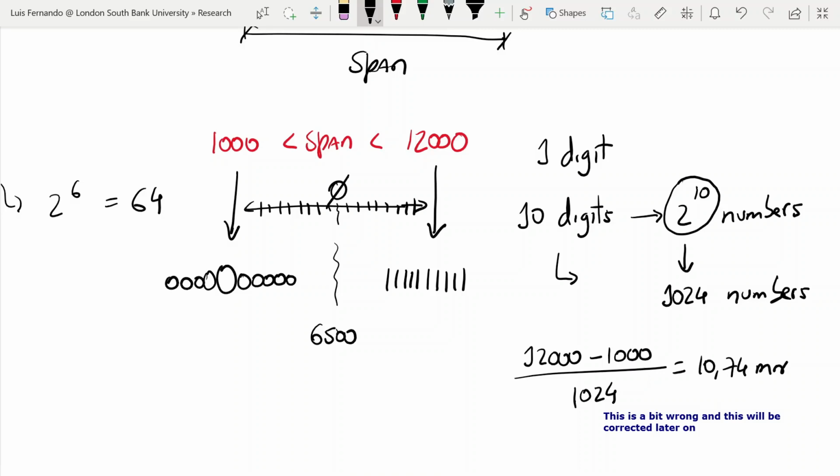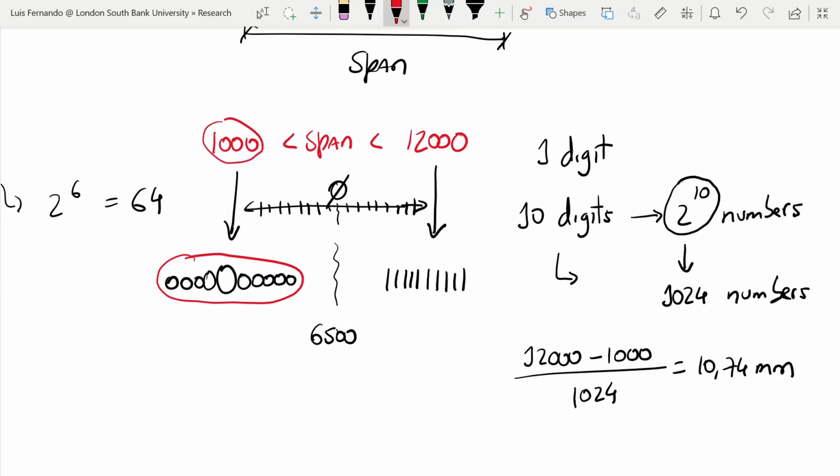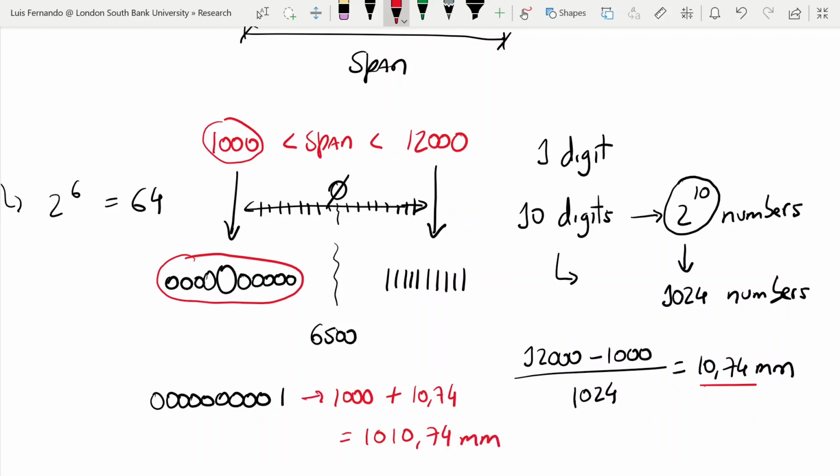10.74 millimeters. So if we think about it now, we know that the number 0000000000, this number here, corresponds to 1,000. So now we can start thinking, okay, what is the number 0000000001? So that's 9 zeros and then a 1 at the end. That's nothing more than 1,000 plus the spacing that we just determined, 10.74. So that will be 1010.74 millimeters, okay? So because we're using 10 digits, that actually allows us to study many, many different spans and study very detailed the space between 1,000 and 12,000.